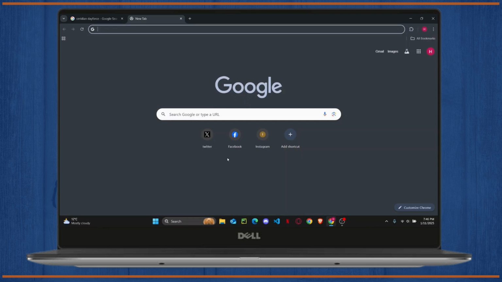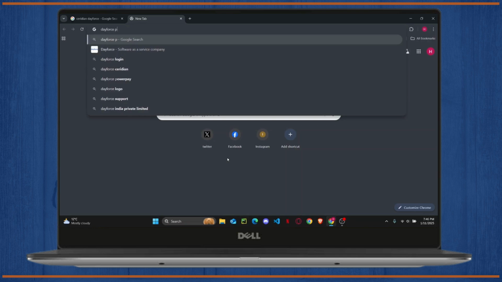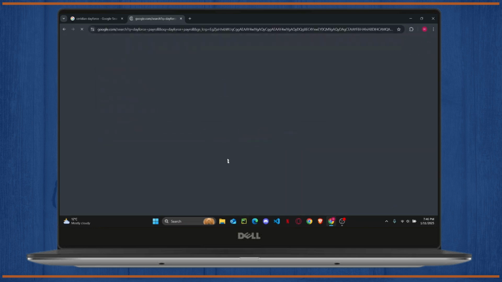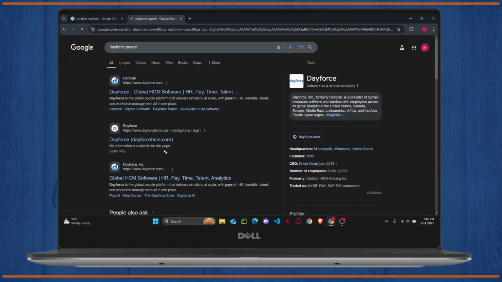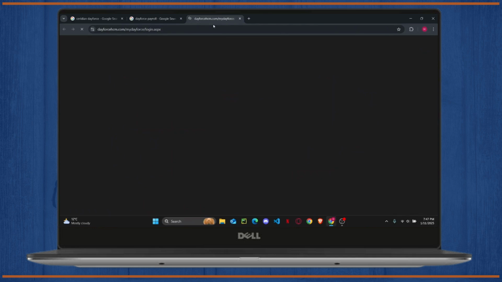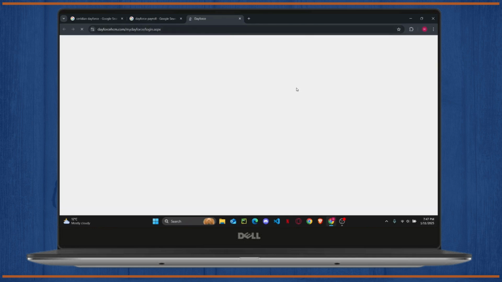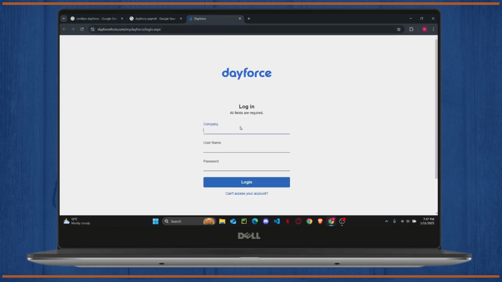Now, the first thing you need to do is search for Dayforce payroll. And then once you do that, hit enter. Then you should be able to see this link right here, dayforce@cm.com, which stands for Dayforce Human Capital Management. Open this link up, and once you do that, you should be able to log in right here.